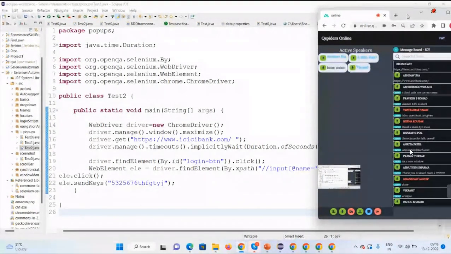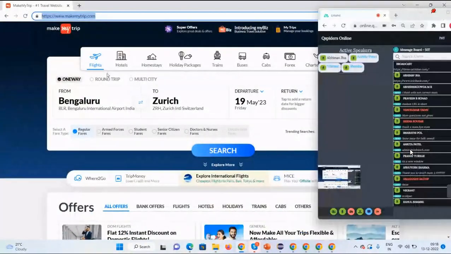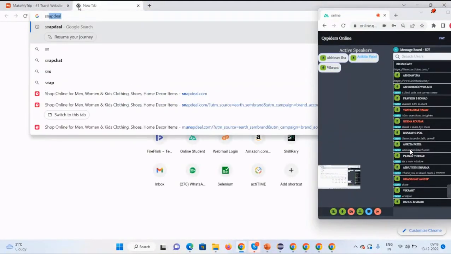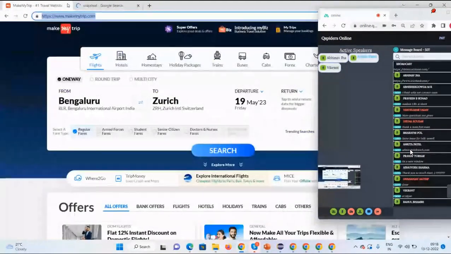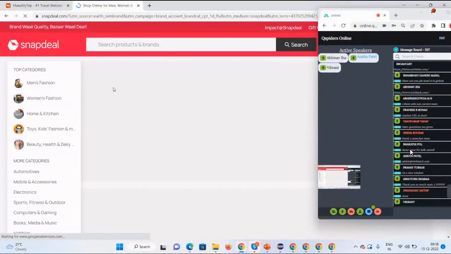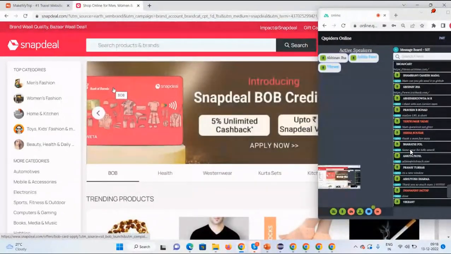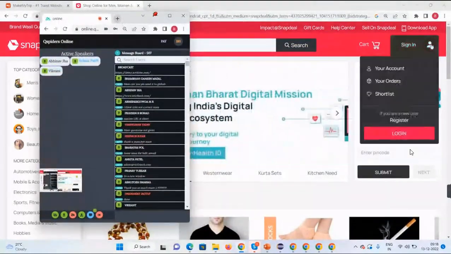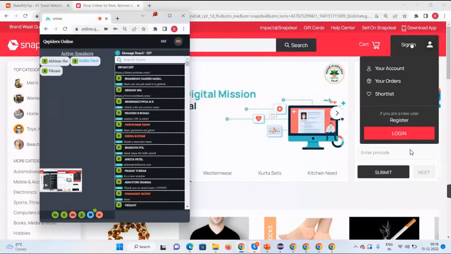Thanks, ma'am. Ma'am, I have a question, one doubt regarding Snapdeal.com. In that pop-up, there is a frame. Wait, one minute, let me open it. Snapdeal.com. Okay. Mouse over on sign in, right side. Mouse over on sign in. Click on login.